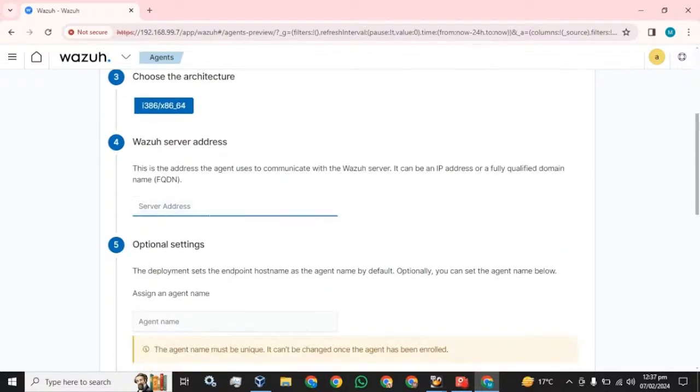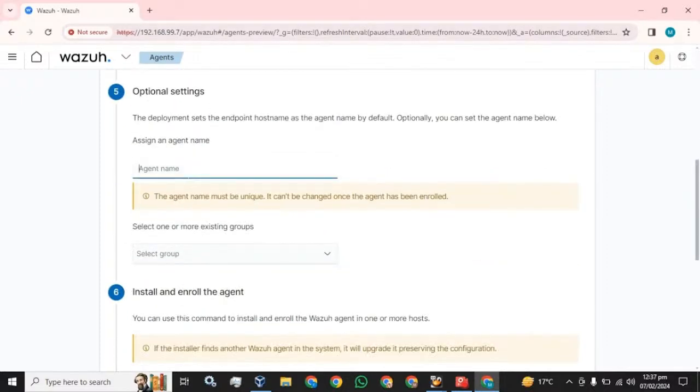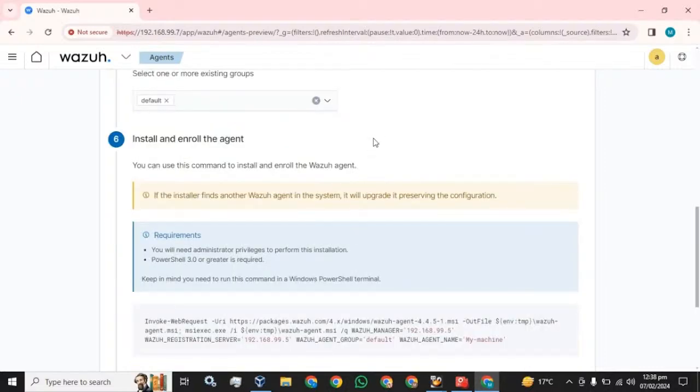What is the server address? Because this is my distributed scenario of Wazuh, the IP address of my Wazuh indexer and Wazuh manager is this, and the Wazuh dashboard IP is this. What are you going to name this agent? I am going to name this agent my machine. Any group you want to add, default.